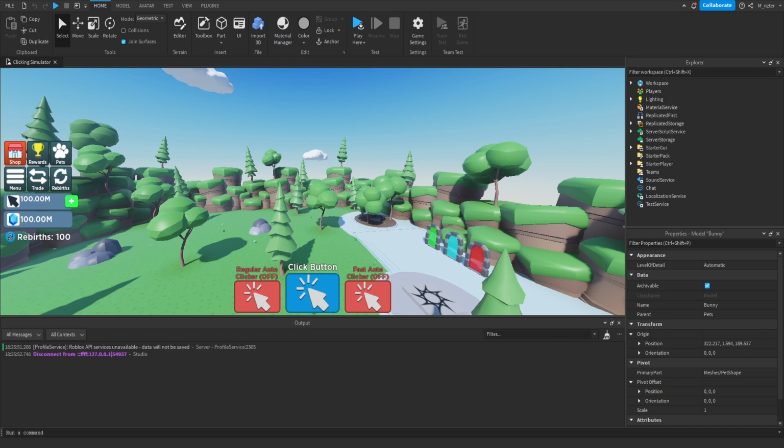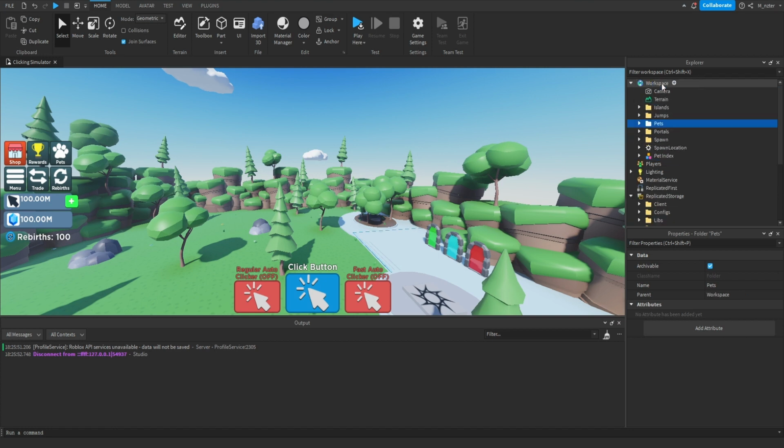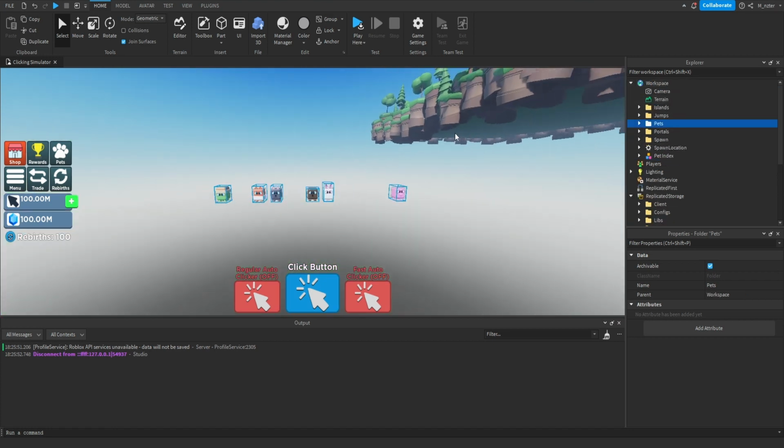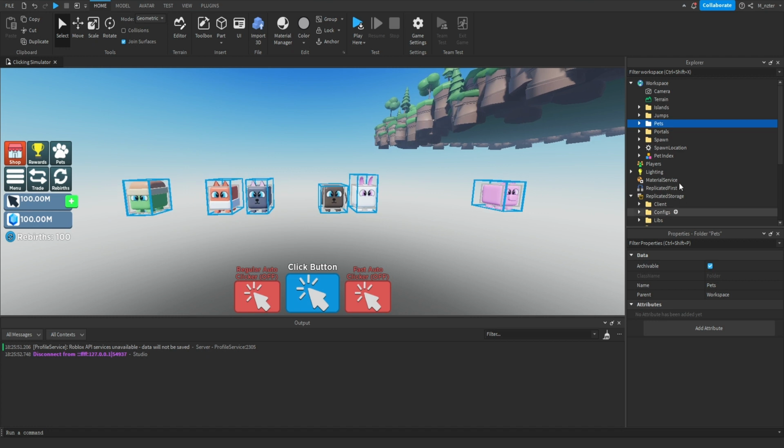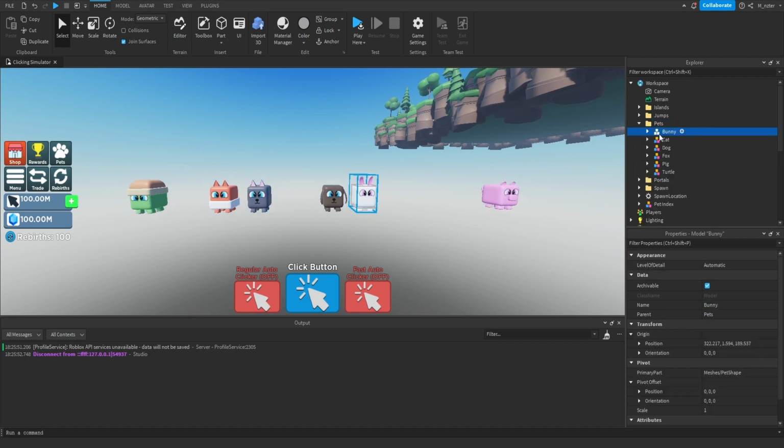So, hopping directly into the studio, the first thing that we're going to do is check out our pet models. Inside of ReplicatedStorage, we should have a folder called Pets. Let's go ahead and drag that out into our workspace. Hit F while we have that selected, and that'll focus our camera on them. Now, we don't actually really need to visually see them. The most important thing here is that we want to look at our model object.